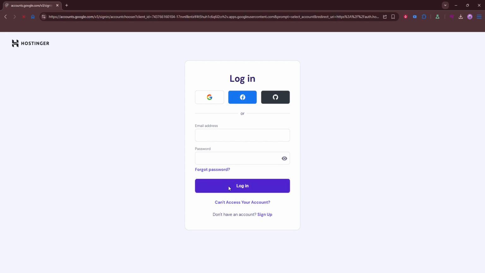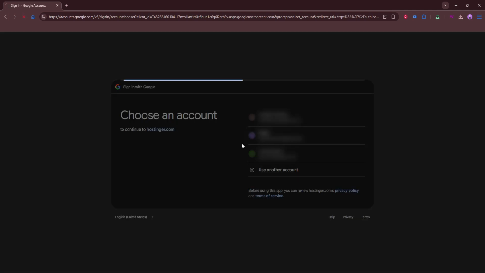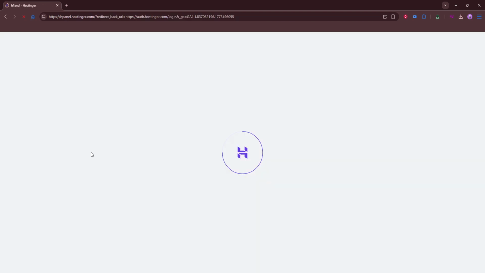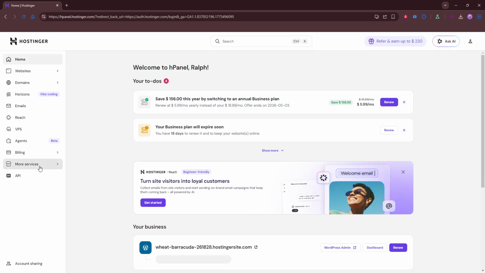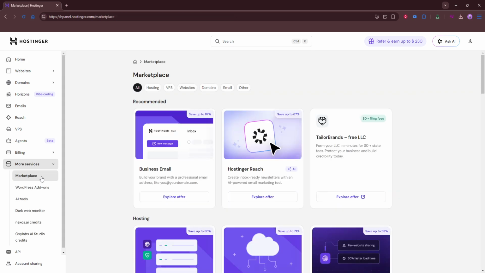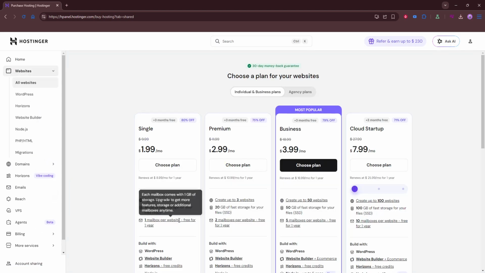Next, you'll select the plan that fits your goals. Hostinger offers traditional hosting plans and a website builder option. Take a moment to compare what each plan includes. Look for essentials like how many websites you can host, the storage and performance you'll get, and whether the plan includes helpful add-ons.